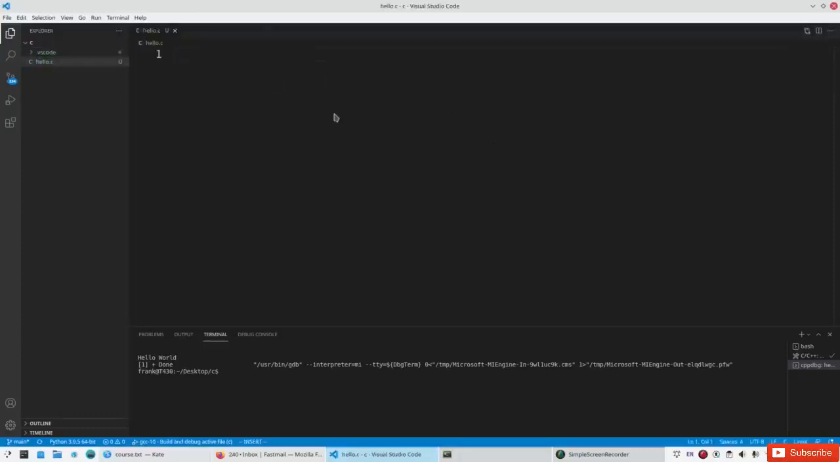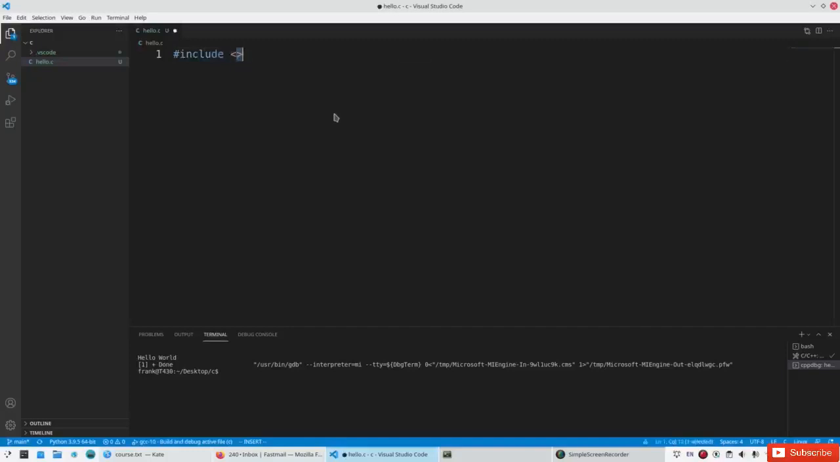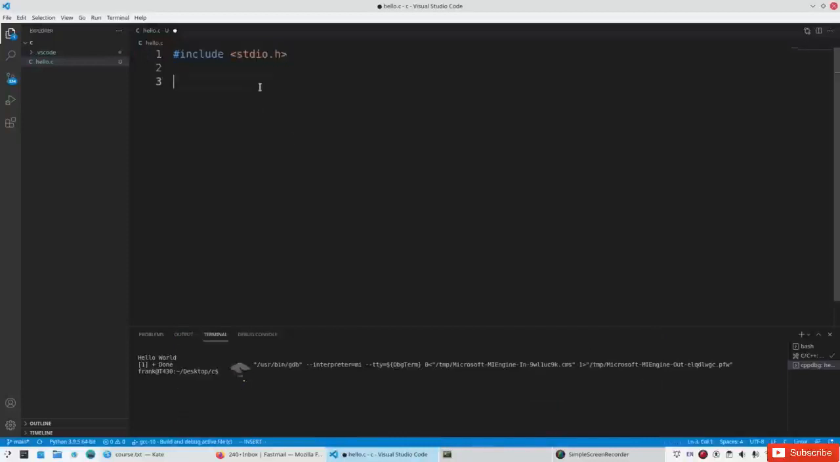We always want input and output. And in order to do input and output in C, you need to include a module. This module is called standard input output. So we type include, that will load the module. And then you need these less than and greater than brackets to include. And then the name of the module, which is standard input output, and the extension is .h. So that will include the module for standard input output, so that you can write something to the screen.